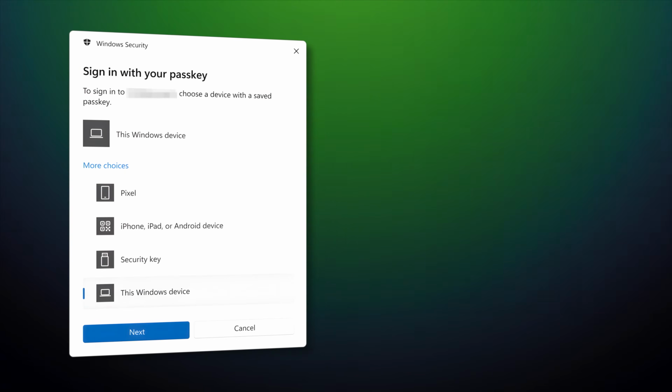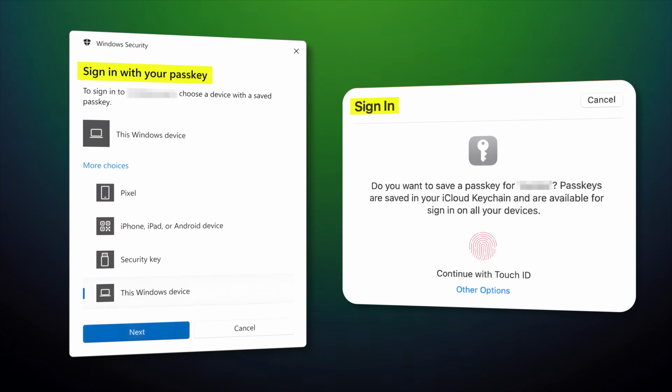Now, as good as passkeys are, getting them is a bit of a hassle. Not all websites play along with the idea of a passwordless login, but if they do, you may see a prompt like this. Or the website or app will prompt you to use a passkey or sign in with one.